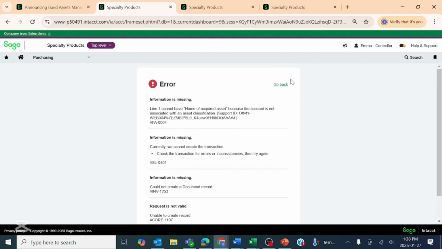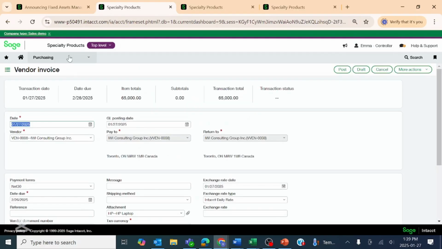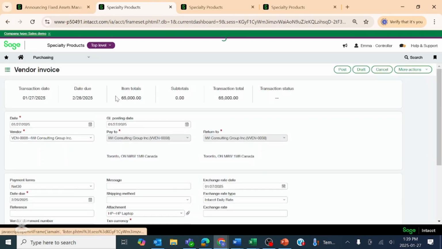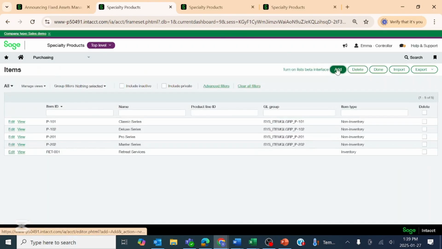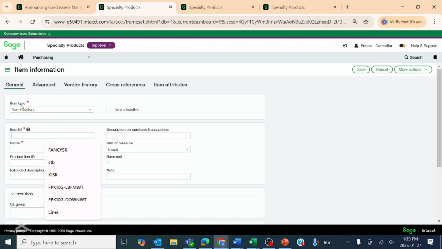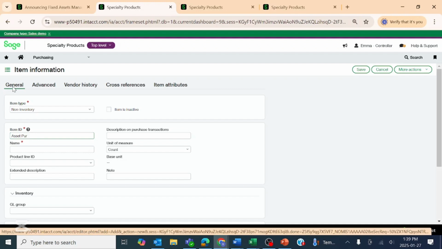Okay, so I guess I'll do a quick setup here. Go to items. I'm going to create a quick item for asset purchases. It's not inventory. So I'll call it asset purchases. My bad. Sorry about this. Proceed with this.